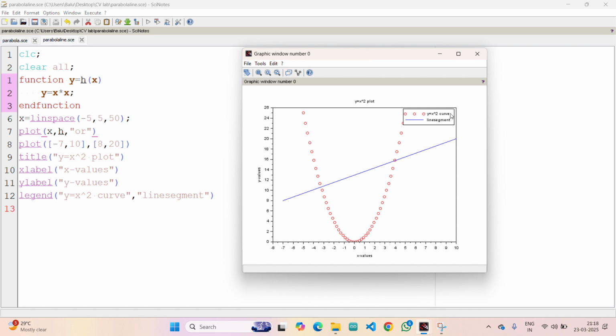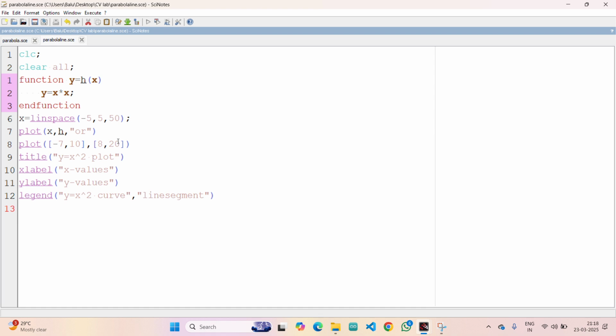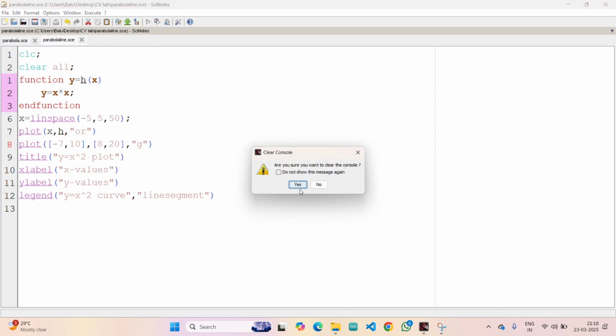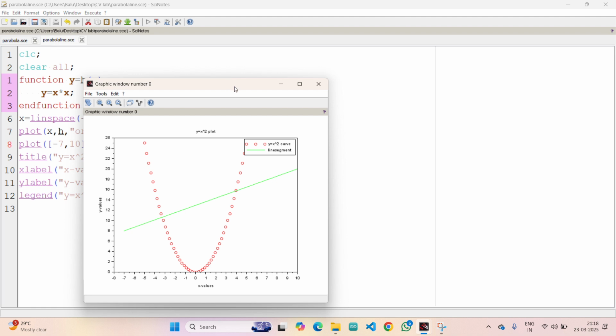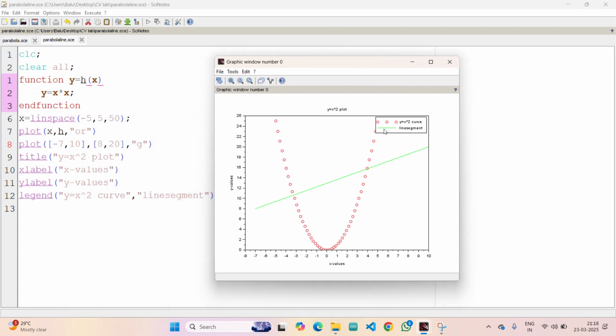Now for the line segment, let me give some other color also. We need to close this. And here I am going to mention one color. Let us take green color. I am saving it. Execute. Clearing the console. Yeah, now you can see the output changed. This parabola part remains constant, but this line segment part is changed.